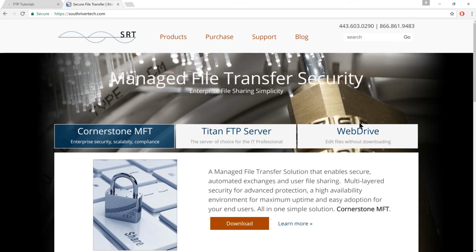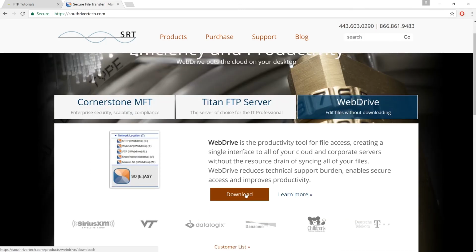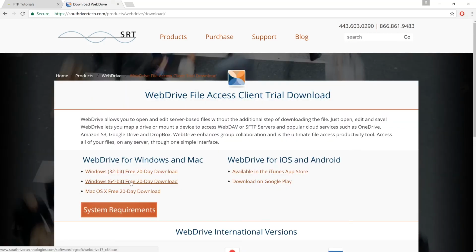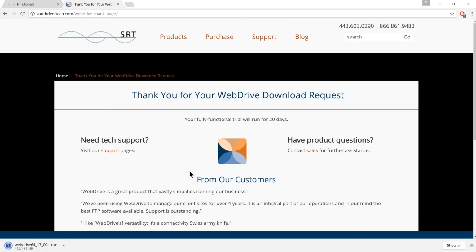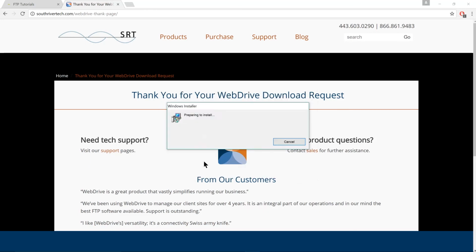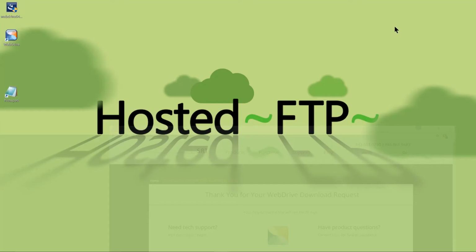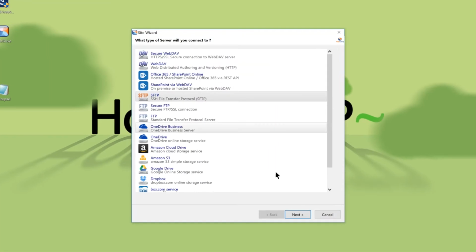Visit www.webdrive.com, select WebDrive from the landing page, click Download, and choose the link for your operating system. Once complete, run the installation with the recommended settings. Now, let's set up WebDrive using the backup user's login credentials. Open WebDrive, click New, and select your protocol from the list.